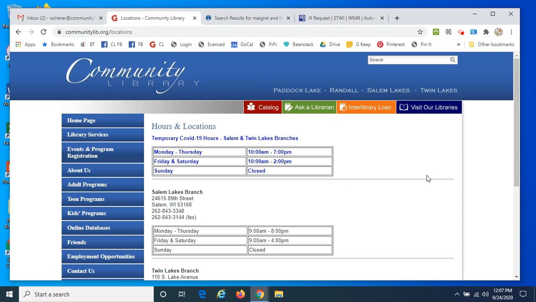So that's how easy it is to use the interlibrary loan function here at Community Library. Again, if you have any questions, please feel free to contact us. Thank you.